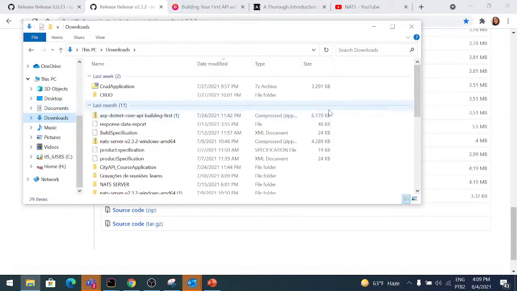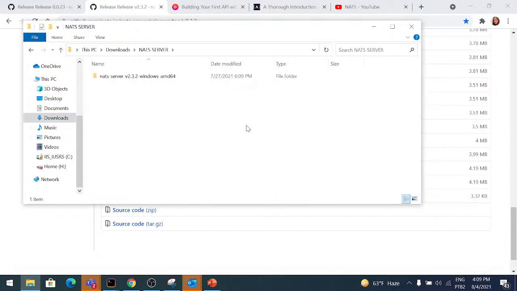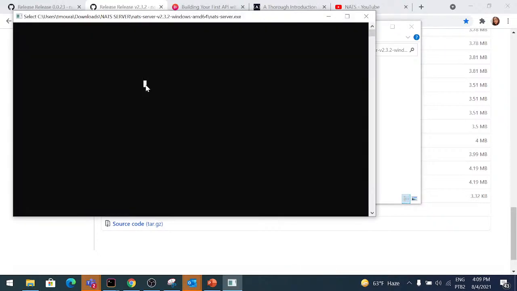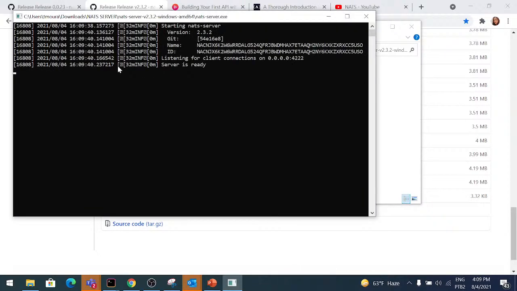I can show the content that we have in this folder. It's right here. Let me just find it. Okay, it's right here. So here we have the license, the NATS server, and the README. So if I click here on the NATS server and press enter, we can see the server is ready. Pretty fast. Okay, that's one way.